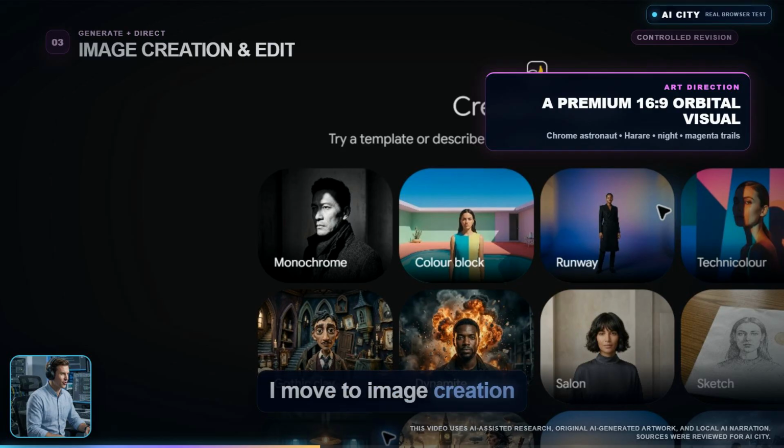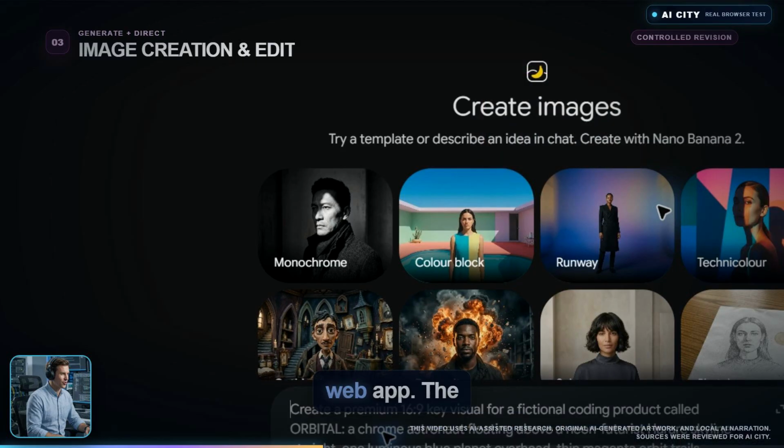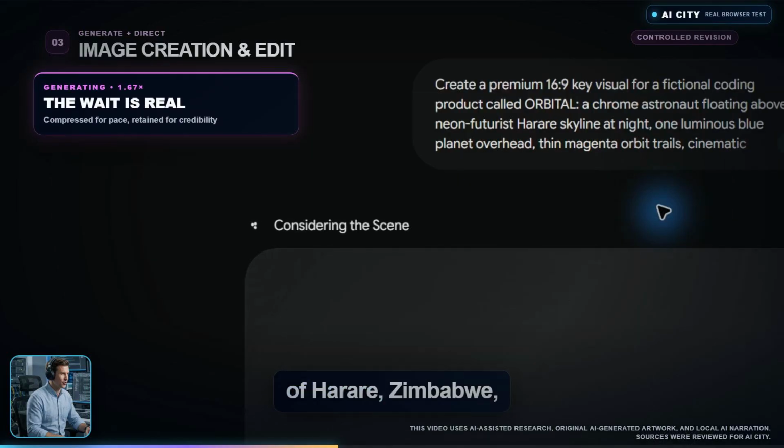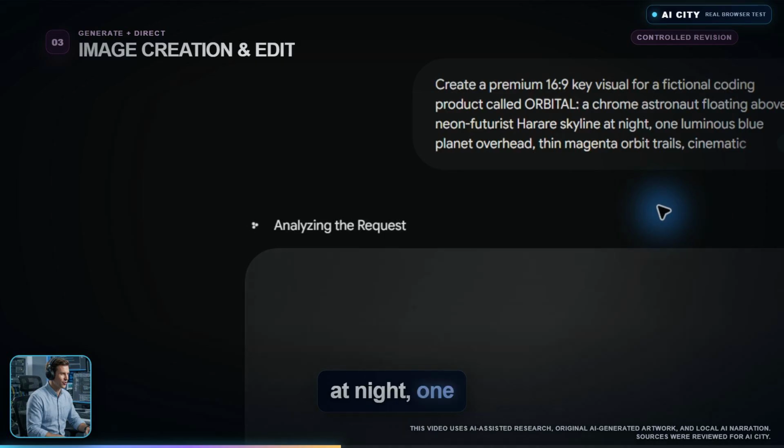Next, I move to image creation inside the same Gemini web app. The prompt is deliberately specific: a premium 16:9 visual for a fictional product called Orbital, with a chrome astronaut over the neon futurist skyline of Harare, Zimbabwe at night, one luminous blue planet, thin magenta orbit trails, and room for campaign copy. The first result lands close to the brief.